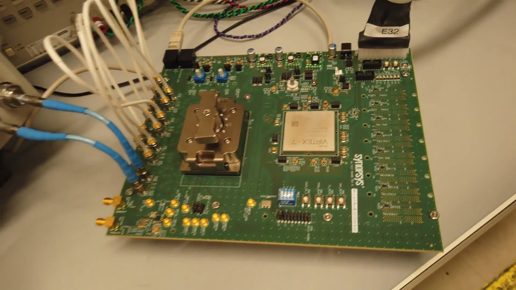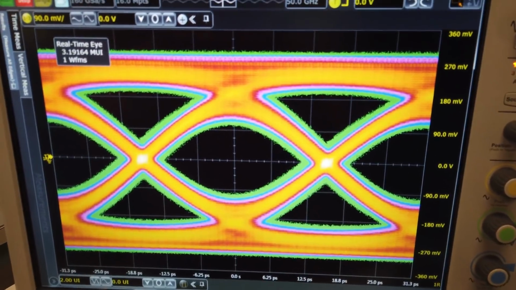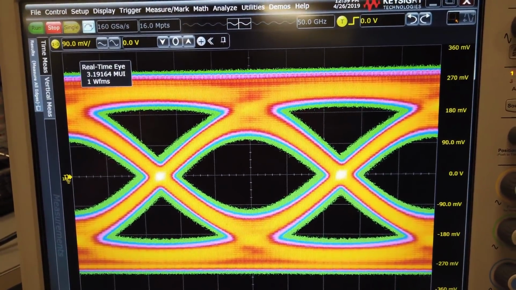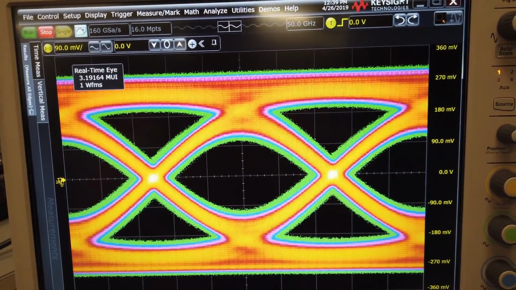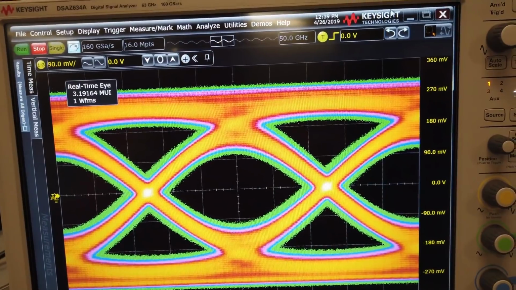On the Keysight Infinium Z series scope, we're looking at a 32 gigabits transmitter signal from our PHY. You see a nice wide open eye. The compliance pattern is what's coming in. But that's one measure. A nice open eye is great. We want to see that the PHY meets jitter performance to the spec.